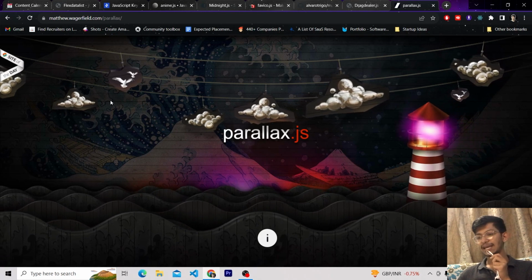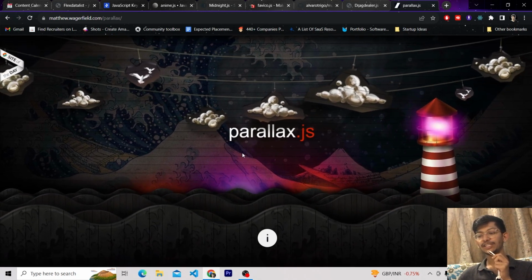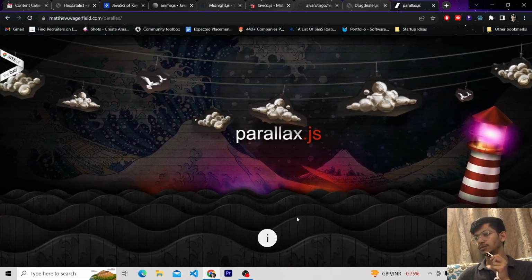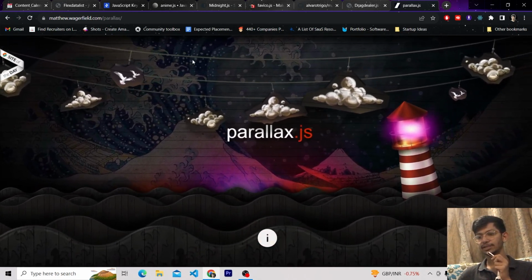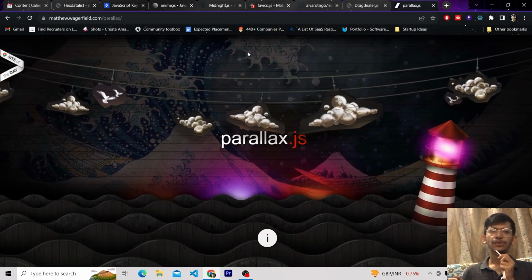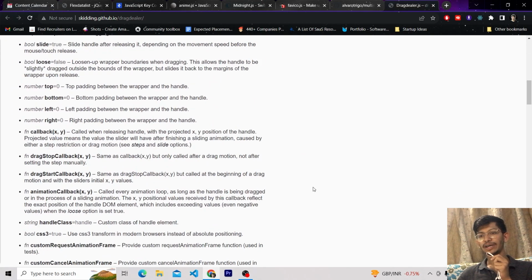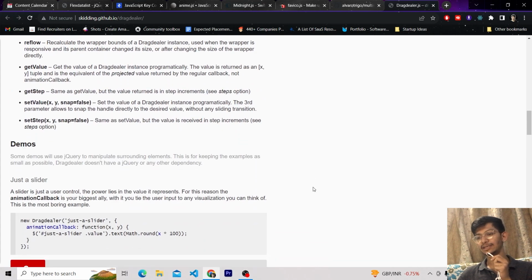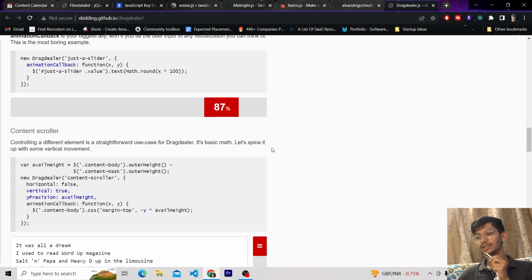Next site is parallax.js. It's a parallax engine that reacts to the orientation of a smart device. So this will work very well on your mobile devices, but it will also work on your laptops or computers. Next site is dragdealer.js. It's a pretty cool dragging library. So you can just drag it like this. You can create these kind of features on your site. Here you can see it's increasing.